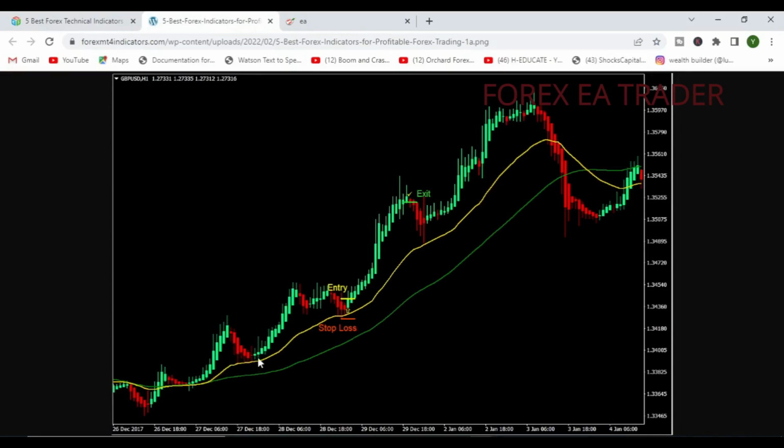So if we enter a buy here, we would close there, enter a buy there, close there, enter a buy there, we close there, we enter a buy there, and we'll probably get closed out there, and we enter another buy there, and we'll probably get closed out there, another buy, closed out there, and we buy again, and we close out there.